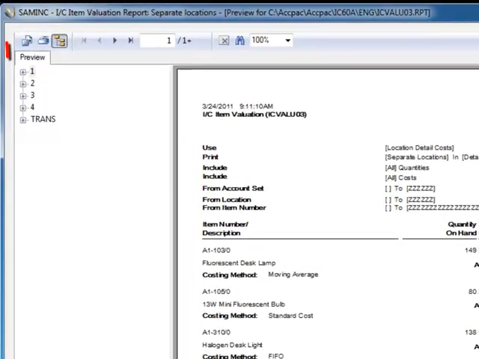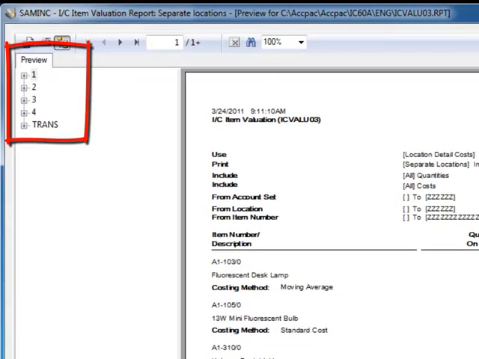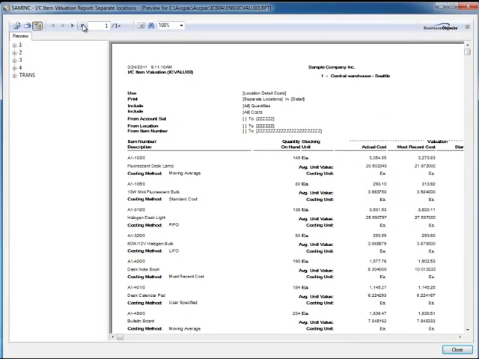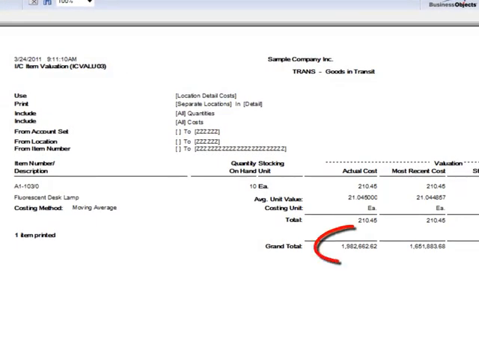On the left side, we can see our 4 inventory locations plus in transit. Now let's jump to the last page, and here we can see that the valuation is $1,982,662.62. Again, we should expect to see the same amount in our general ledger inventory account, so go ahead and store this number in your memory or write it down.